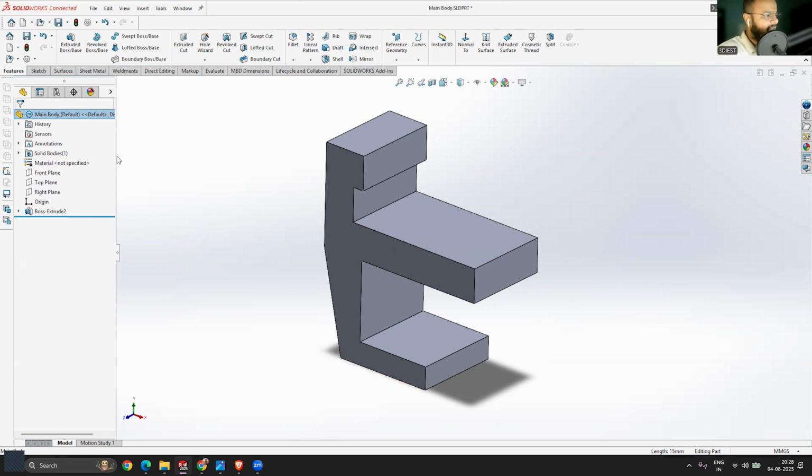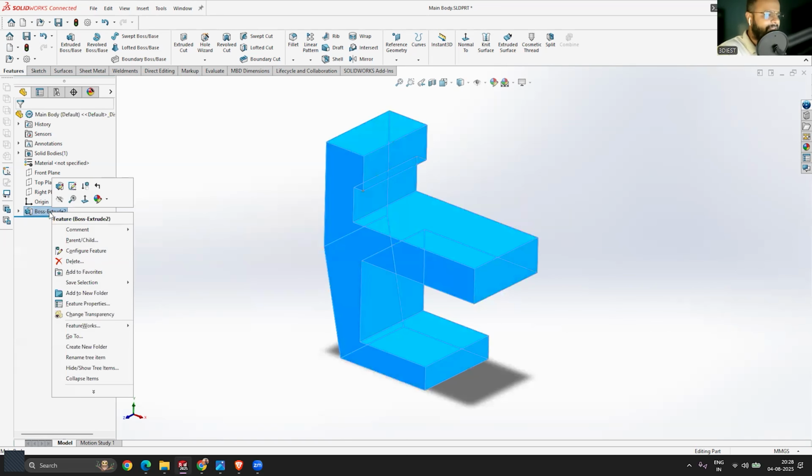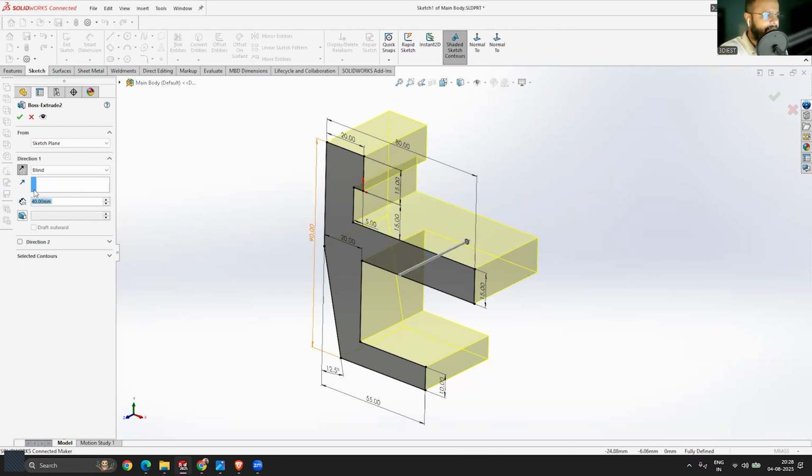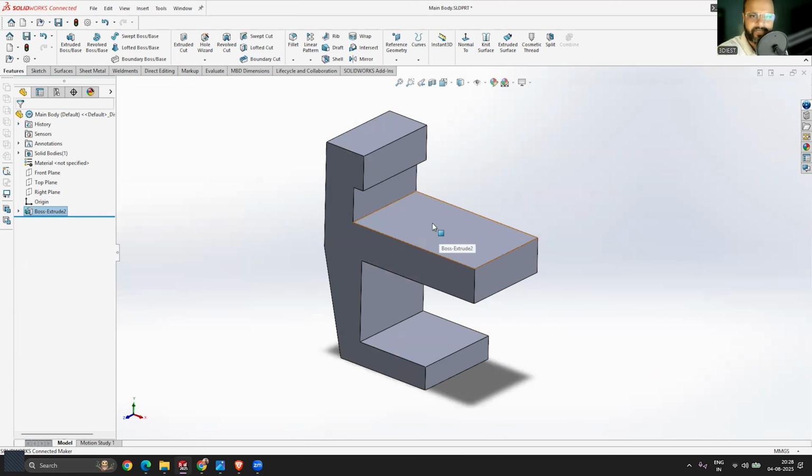Or else you can simply come onto your design tree, and this is the boss extrude that we did to extrude this model, right? So I will right click on it, and the first option that will appear is edit this feature. So this boss extrude is a feature that we have applied on the sketch, right? And now if you want to edit this feature, I will click on it, and I will go back again to the editing work environment, right? And again, if you want to change this, let's say to 30 or anything, you can change it, and you can just click on OK, and it will get updated instantly.